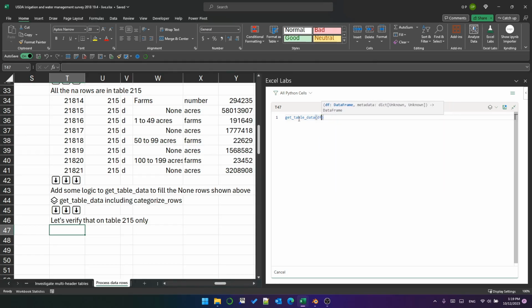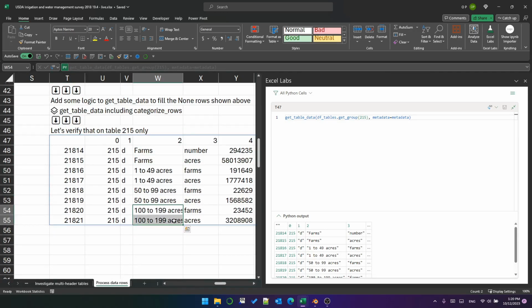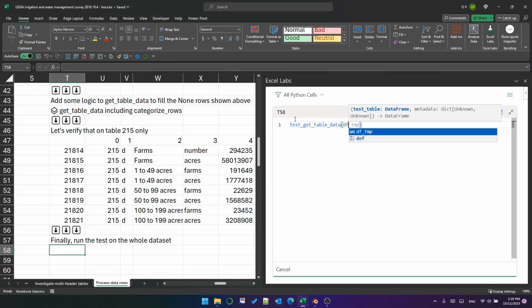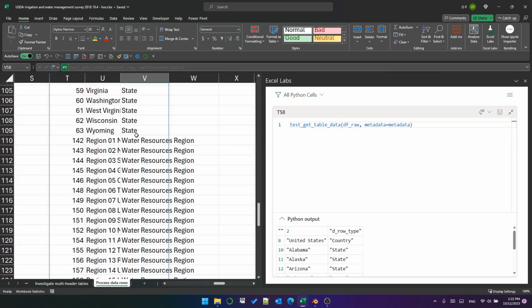Now that we've added that code, let's verify that it does indeed work on table 215. Yep, looks like it's done the trick. Now let's rerun the test function on the whole dataset. Okay, all of that looks good.